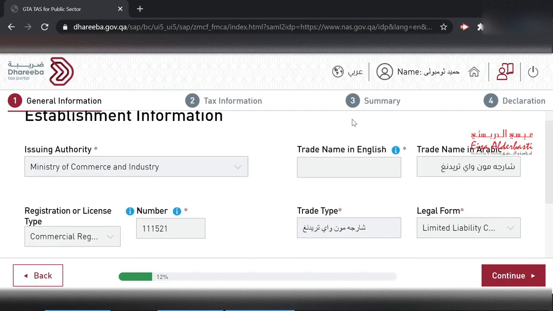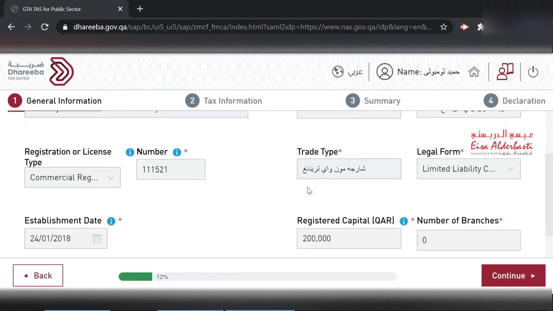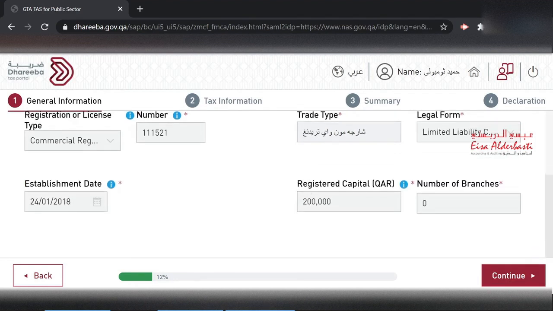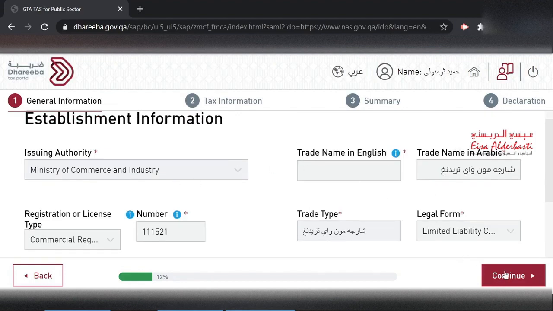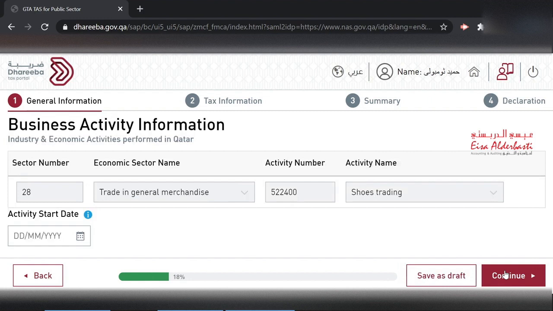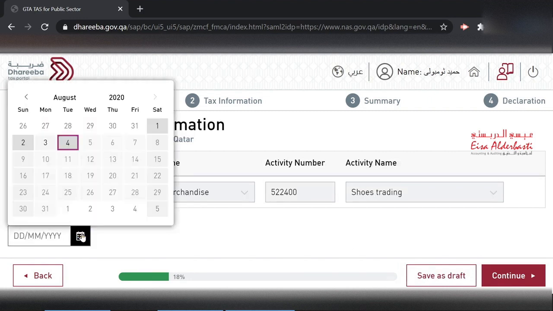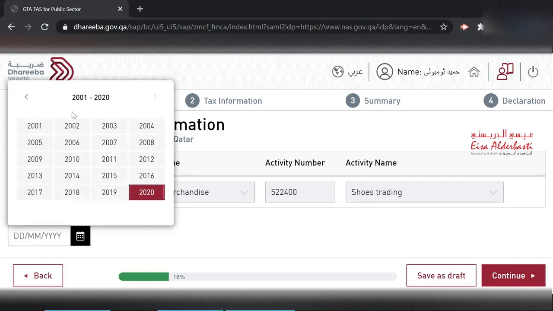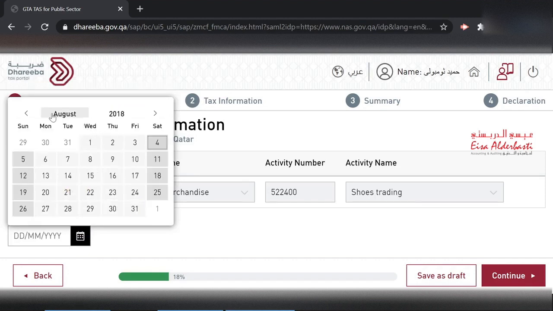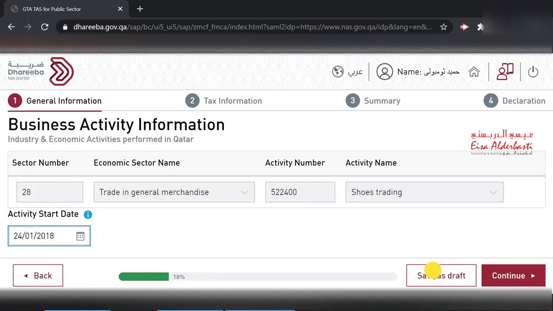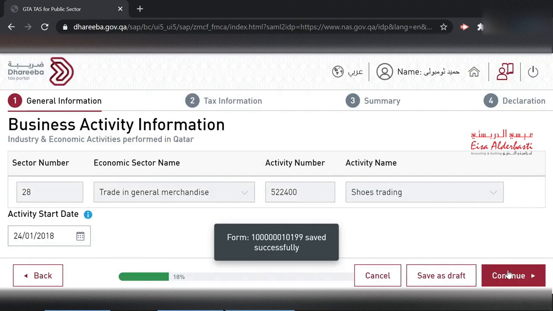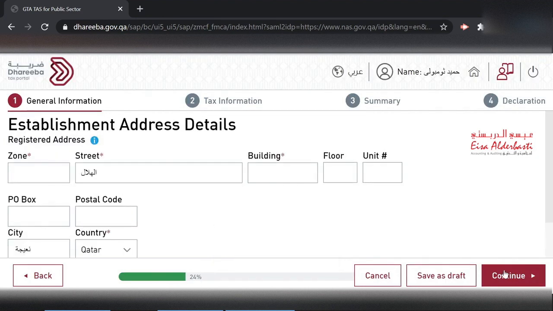You can see on your screen that all the information of your company has already come in from the Ministry of Business, Commerce and Industry website. You don't need to enter anything here. You only have to put the start date of your company, the date on which your company is incorporated. You can find this information from your commercial registration, which is the CR. So just put the start date as per the CR.